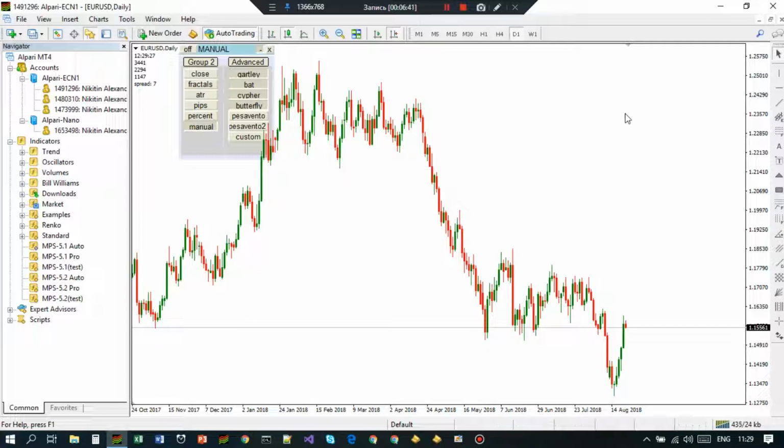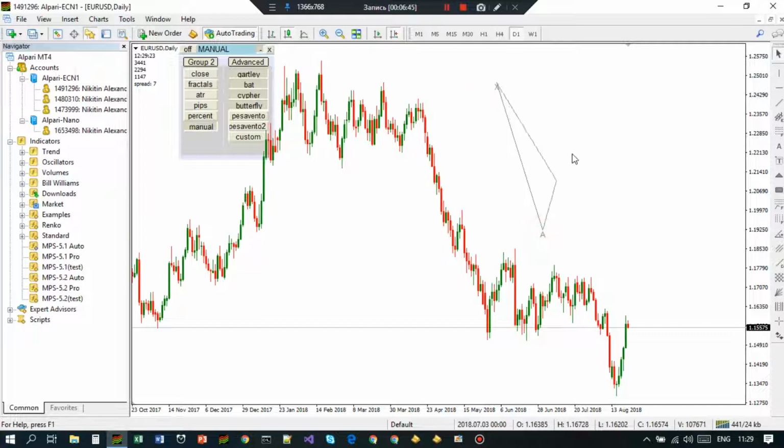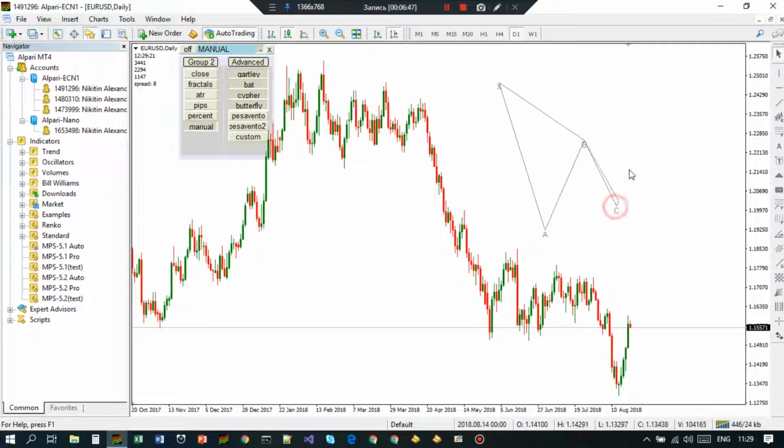Okay, with manual functions you can also draw patterns on empty space, something of this kind, and if it fits the criteria, then it will be analyzed and drawn. Okay, here are the manual functions that are available in Manual and in Pro.